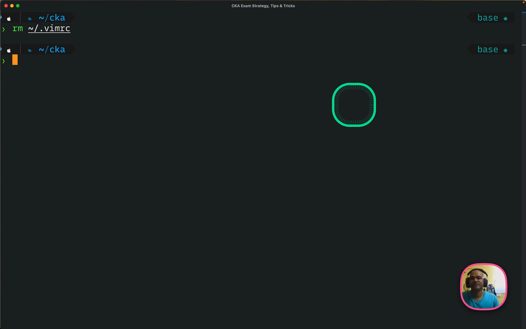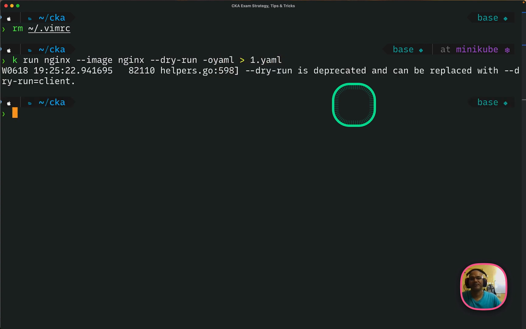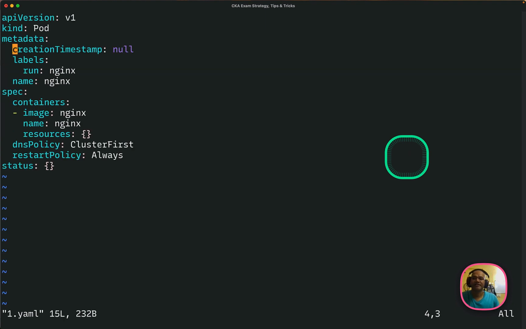So I'll just remove the vimrc file, and I'll show you how it looks if you don't have any setup in vimrc. So I've just created a YAML file, and I will open that in Vim. Without any kind of configuration, this is how it looks. There is no line marker, there's no column marker, there's no line numbering, there's no auto indent that will happen if I make an edit and all. So you have to do all these things manually.